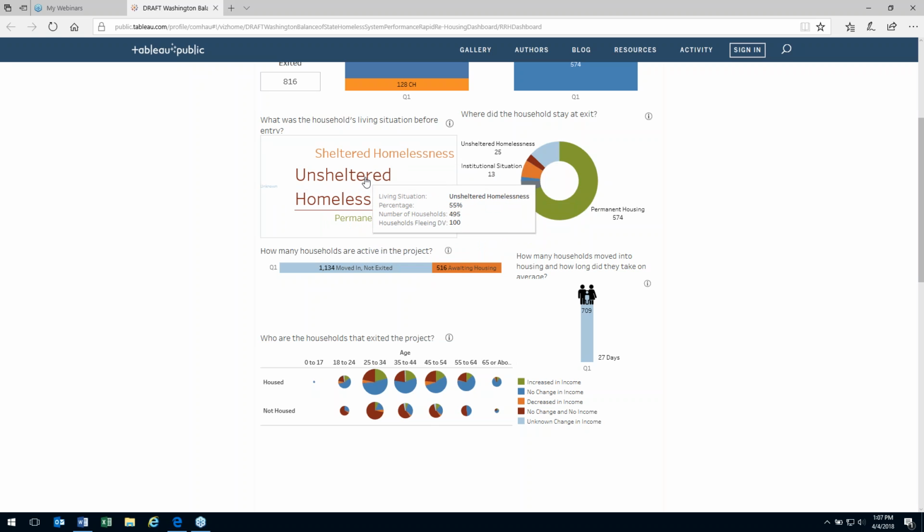Unsheltered homeless includes people with a living situation, place not meant for habitation, and households that said yes, they're fleeing domestic violence. Regardless of their living situation, they're categorized as unsheltered homeless to align with the CHG prioritization requirement.